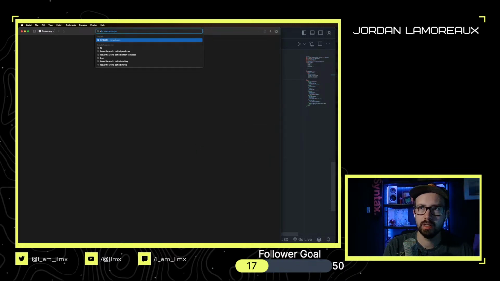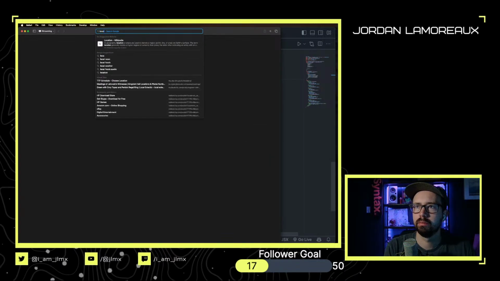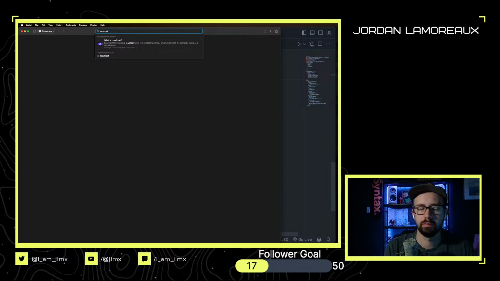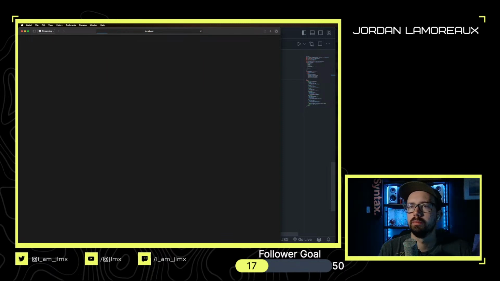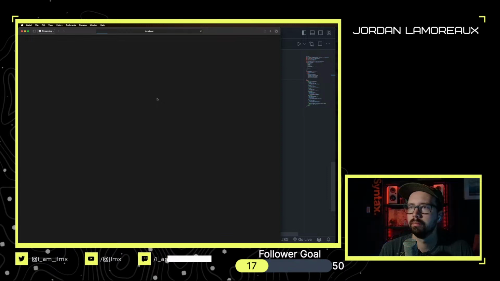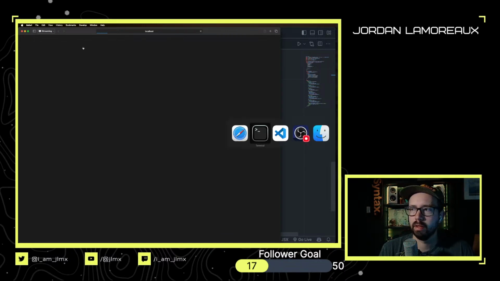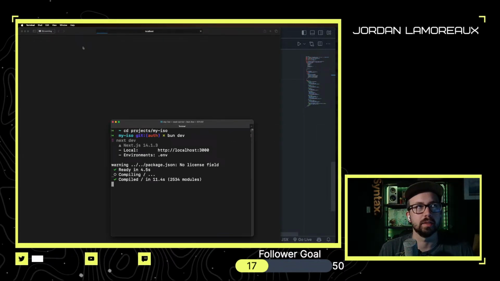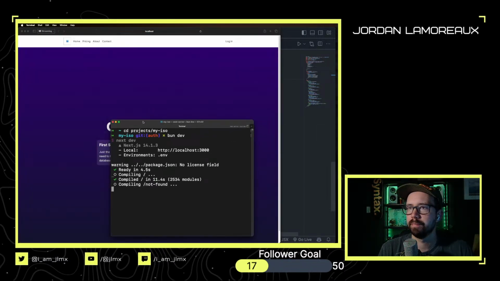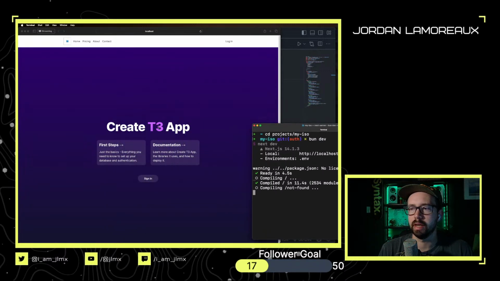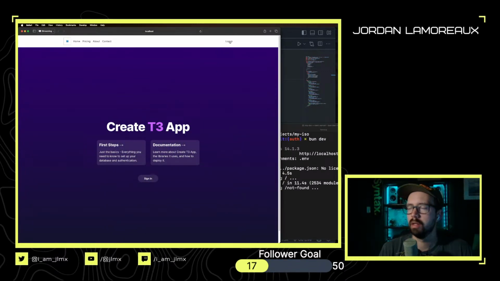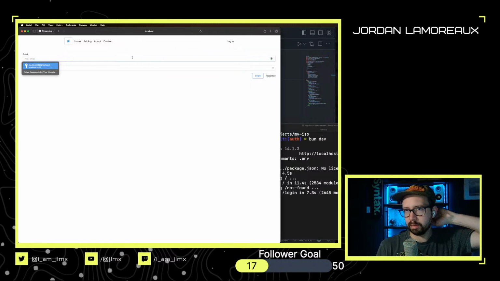And if we open this, it's going to take a second to compile. There we go. Okay, so I just used the Create T3 app. Full disclosure, what I've been working on was a little login.